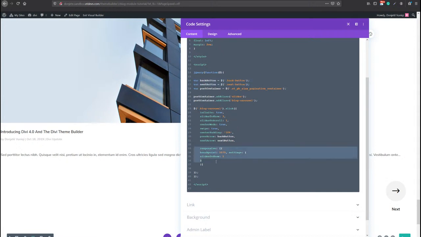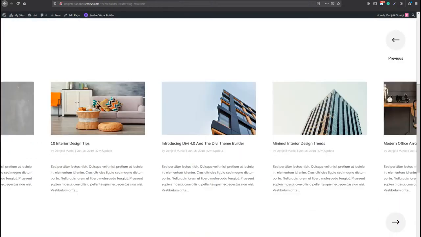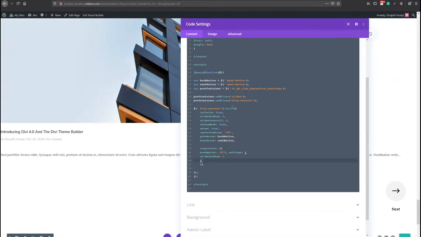And over here, the last part handles the breakpoints. So on smaller screen sizes, we obviously want fewer items to appear because of the viewports. And instead of having three, as you can notice over here, which we have on desktop, we have only one on smaller screen sizes, which definitely improves the user behavior.